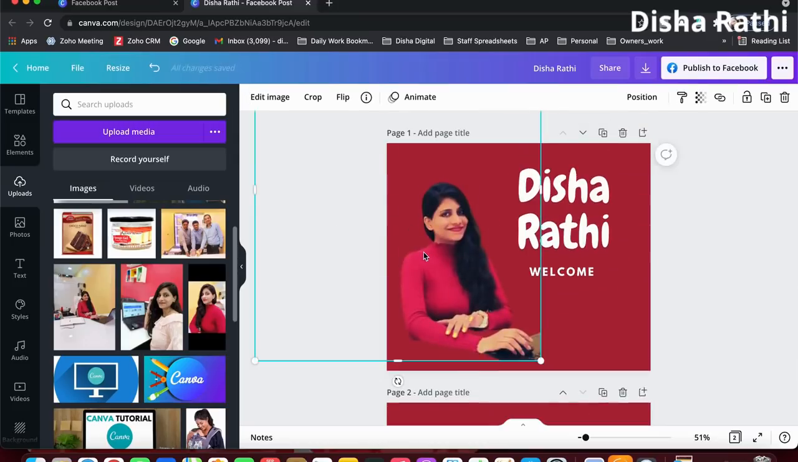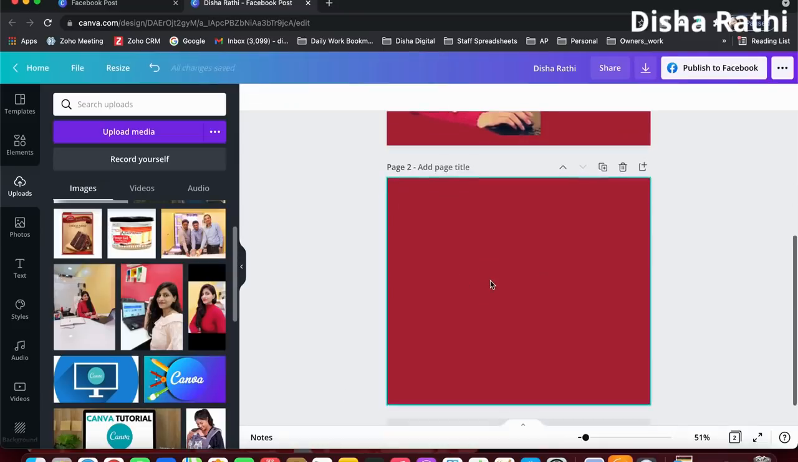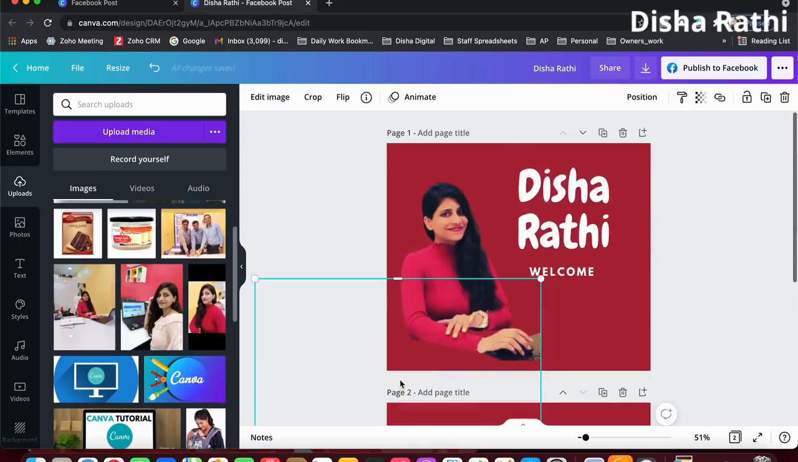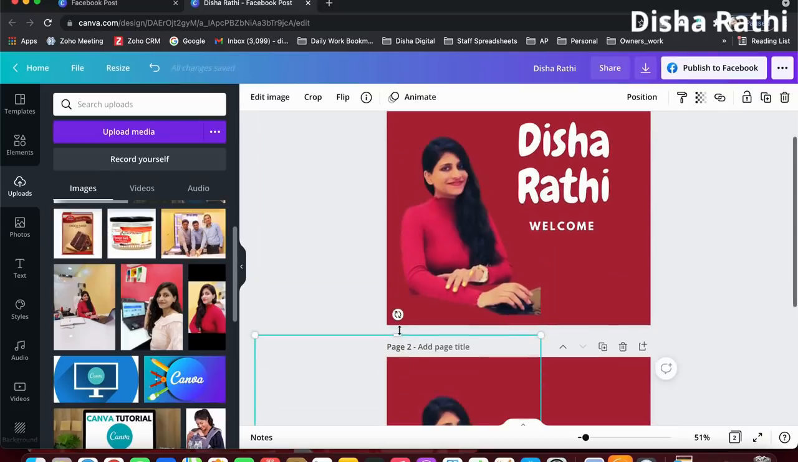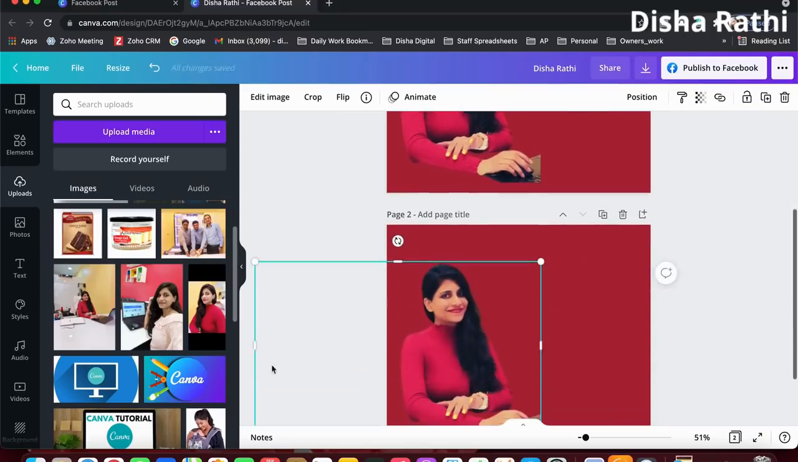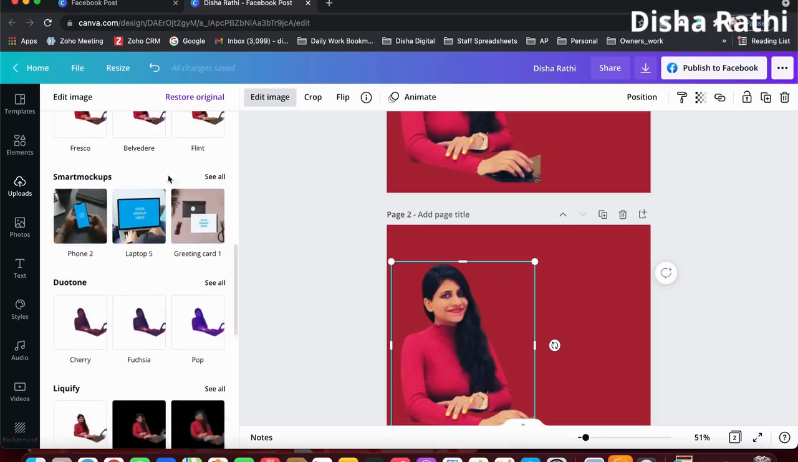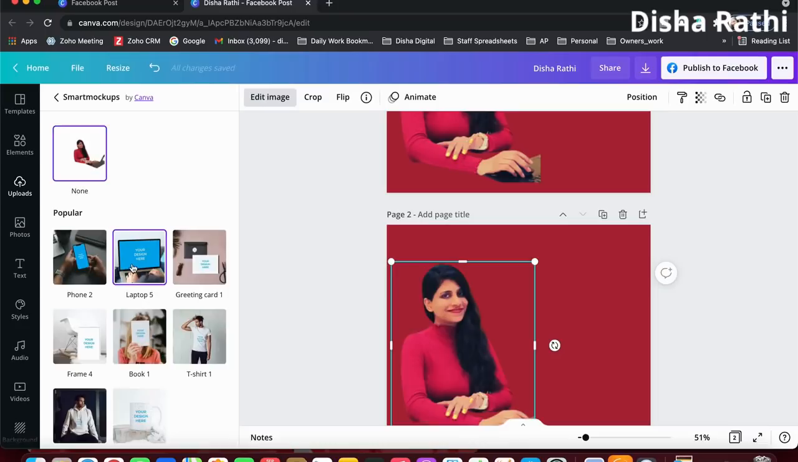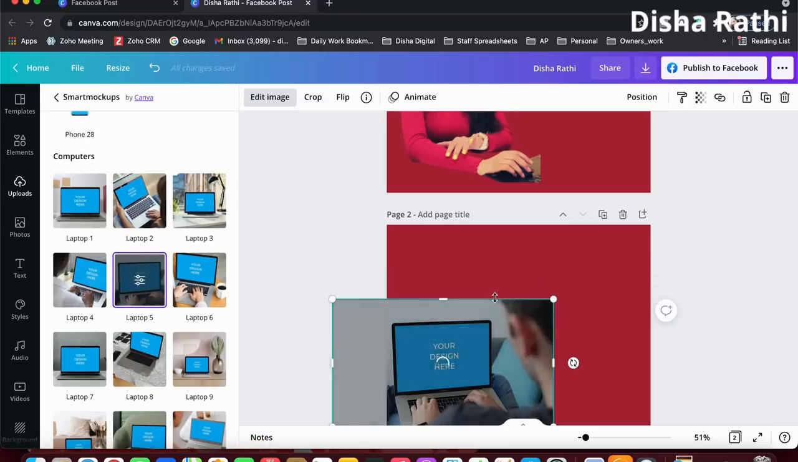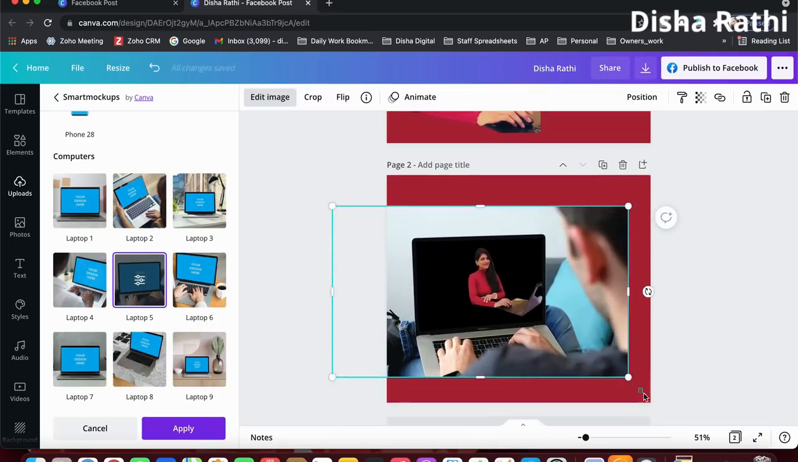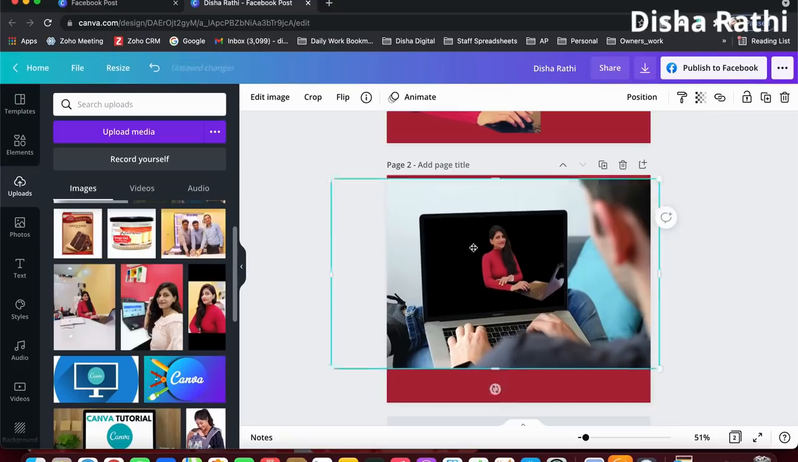Oh, it's gone. I guess I'll do it again. So here I'll paste this image. I'll crop the extra part here because it is taking the extra things as well, so that's why I'm cropping all the extra parts, even though it's not visible. Now click on the image, click on edit image, go below to smart mockups, and suppose I select this design, so my design will be automatically placed here. So you can see how smartly it is done.